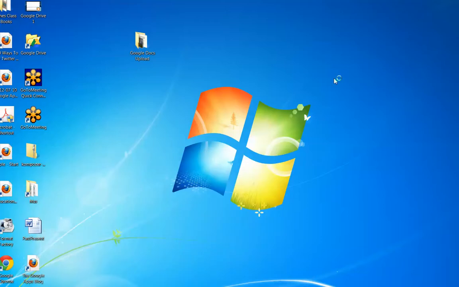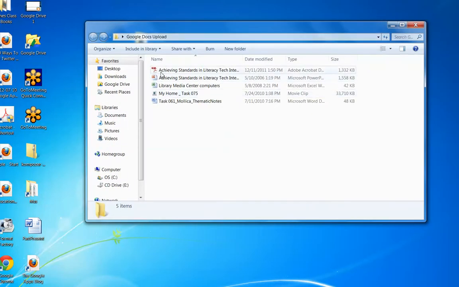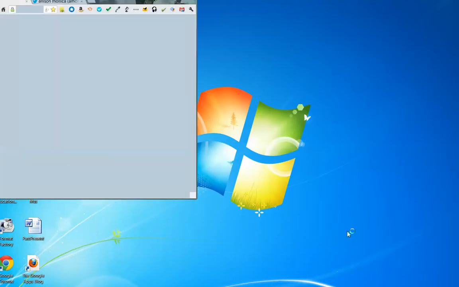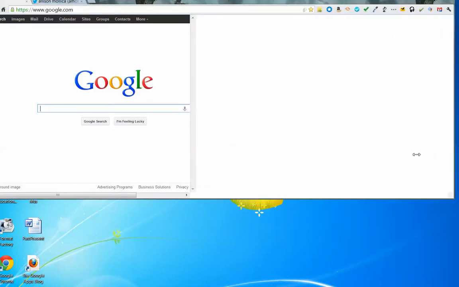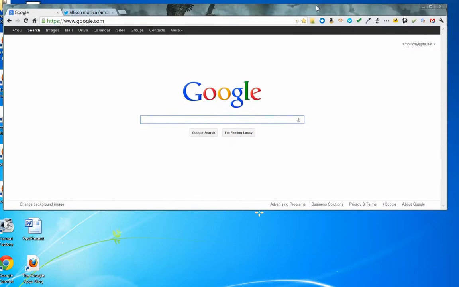And I'm going to show you this folder here. It contains several file types. We have a PDF, we have a PowerPoint, an Excel, a movie, and a Word document. And we're going to upload this folder to Google Drive. So I'm going to go ahead and launch my Google Drive, and we'll choose to upload the whole folder at once so you can see how easy it is to upload the files.